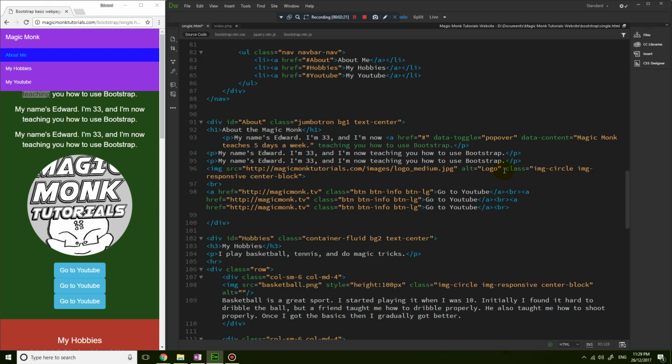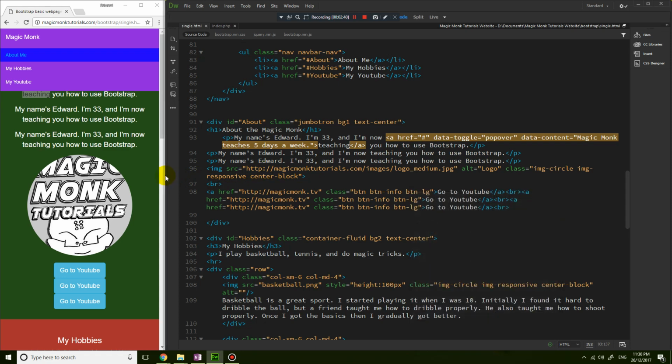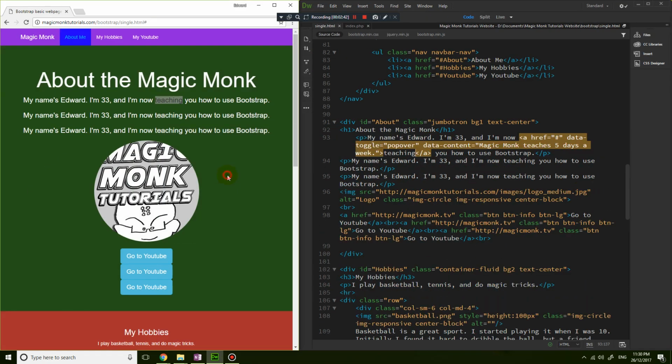Okay, and finish off the HTML tag. And you can see Dreamweaver's automatically put /a in there for us, which we're going to copy and paste after the teaching text. Okay, so if you save this, refresh the page, you will see that the word teaching is now a link, but it doesn't have the color that we want.